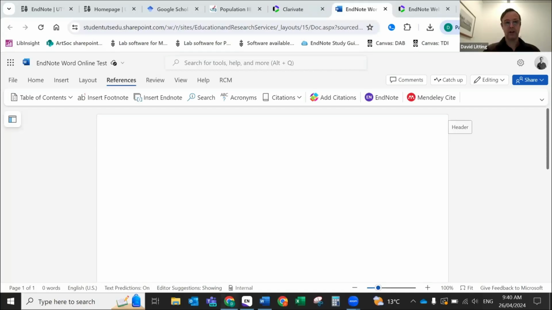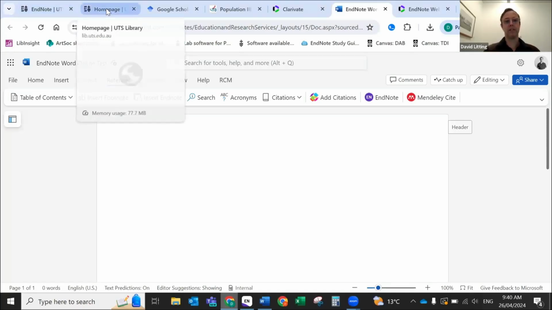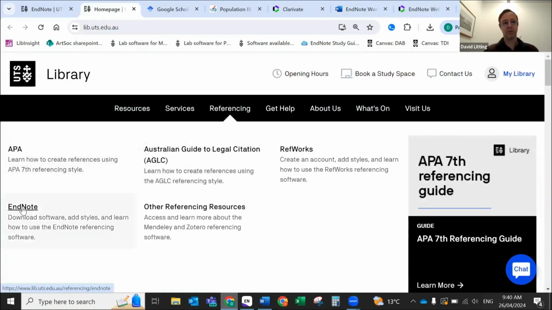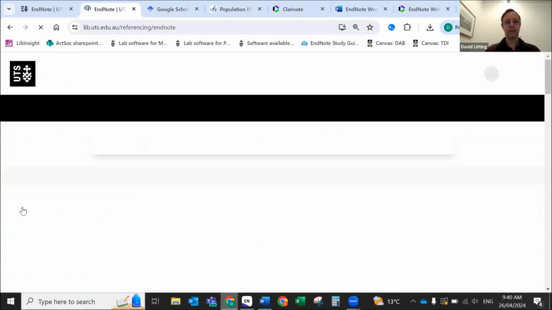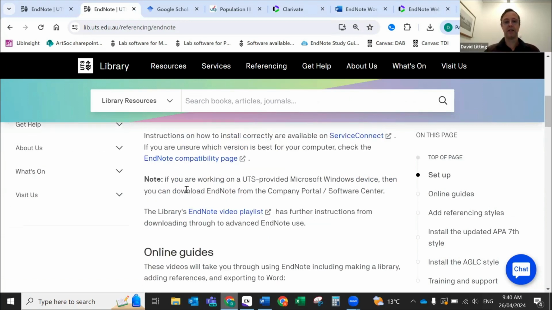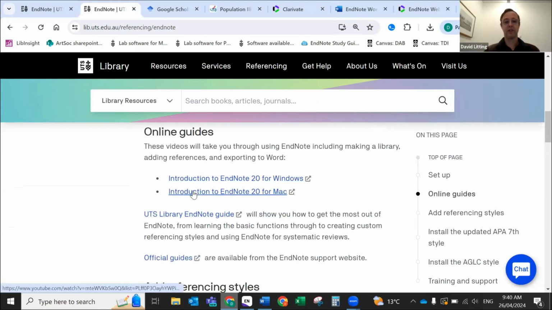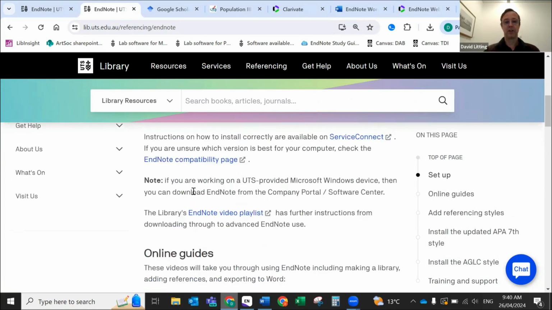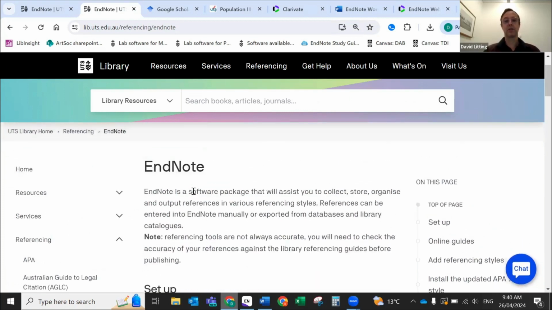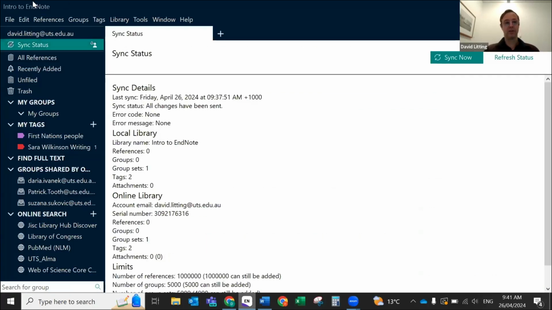Okay. So if you go to the UTS Library's homepage and you mouse over referencing, you can find our EndNote page. On this page are actual download links for the software itself, Windows and Mac. Then there are some introduction videos here on how to use it. And I guess this video will be one of those. There's also some information on this page on how to download the software. So once you've navigated all of that, you will get to EndNote.